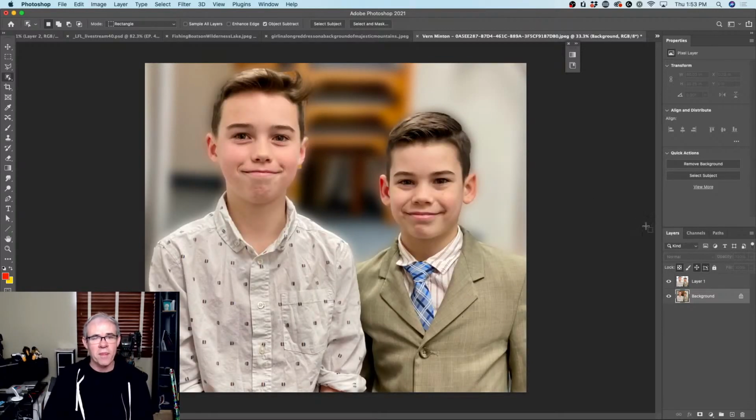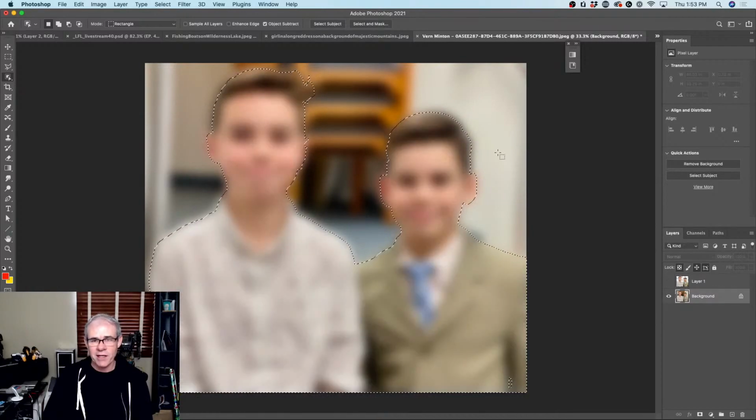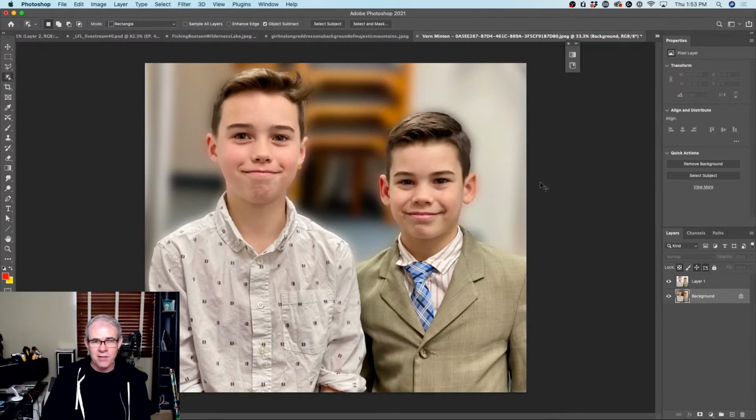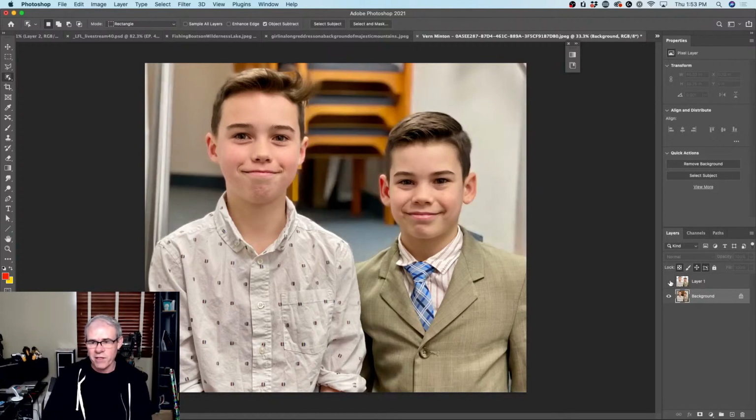We don't want that. So I'm going to show you a little trick. Hit Control or Command and click on the top layer. Now we're selecting our boys, and now we're going to hide them. Let me just undo this a couple of times. I want to revert that, make sure we've got the unblurred version. Control click, let's hide it so you can see what's going on. Now we're on the background.